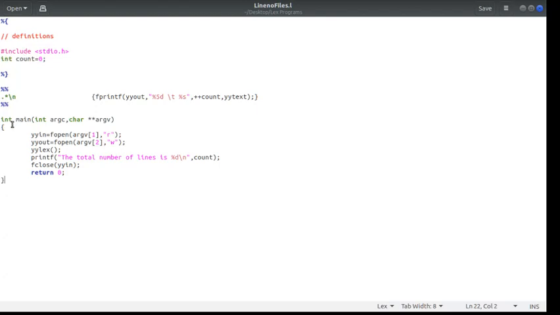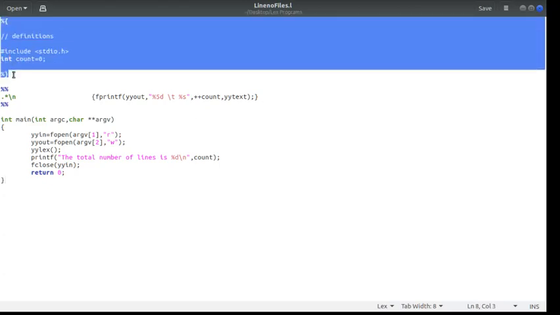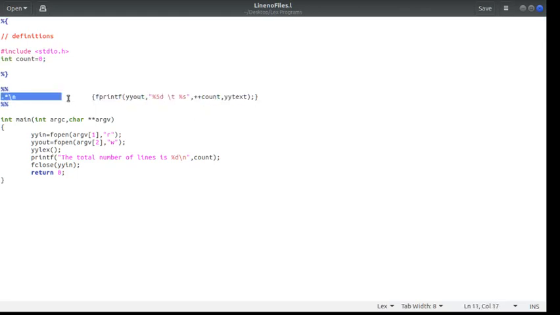So this is our same line count program which we have modified slightly. If you see, this part is the same. In the definition we have the same thing, integer variable count initialized to 0. In the rules part also I have just the rule for finding a line. So any characters followed by a new line is a line. The action we'll see later. Let's come to the main function.